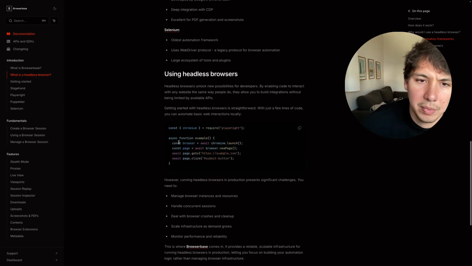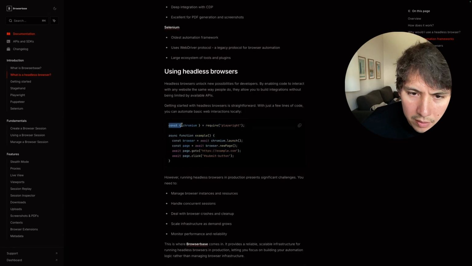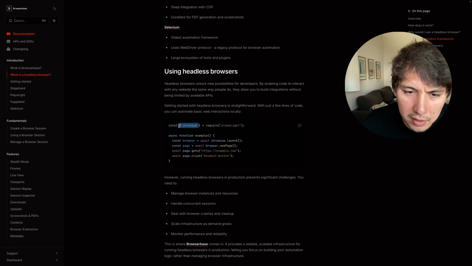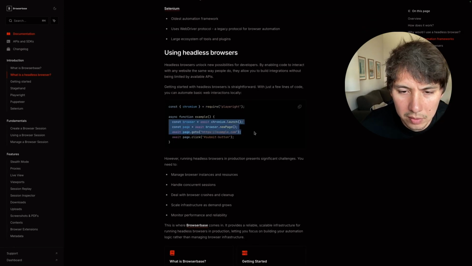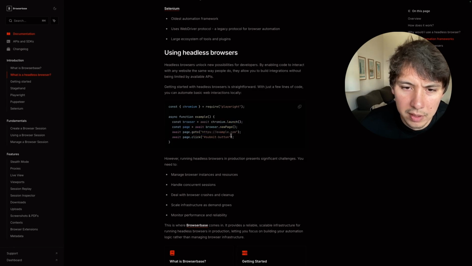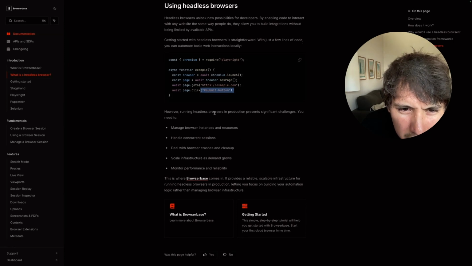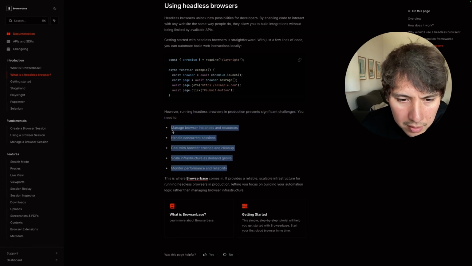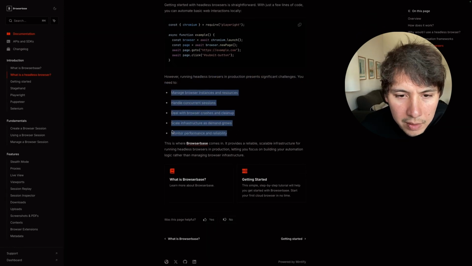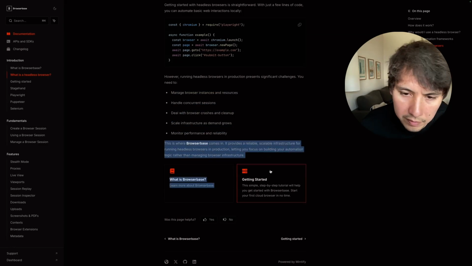Okay, so here's a cool example of how you could use it. You import Chromium, which I think is related to Chrome, or is a version of Chrome. You launch it, you create a new page, you create the page first, then you go to that website, and then you click on an HTML element. So why does BrowserBase exist? I'm guessing they're saying here, manage browsers, instances, and resources. They're saying it's tough because you have to do all these things, which I could see. And yep, that is sort of the pitch.